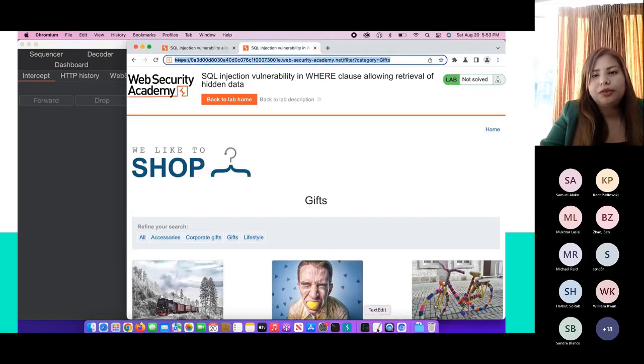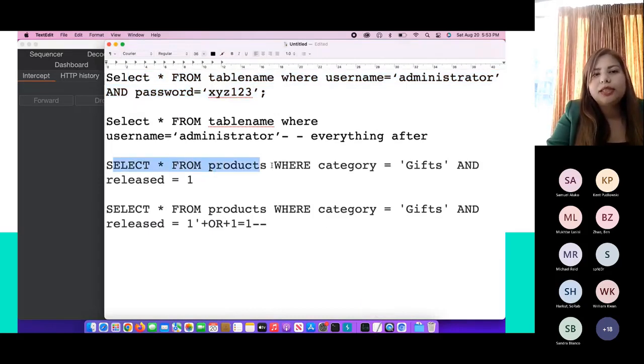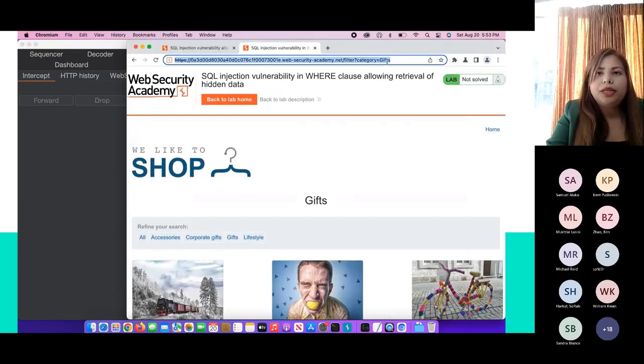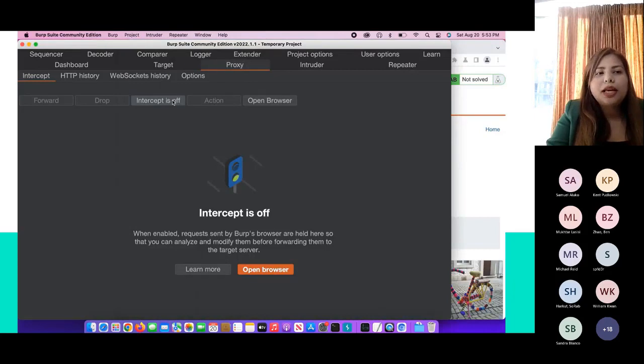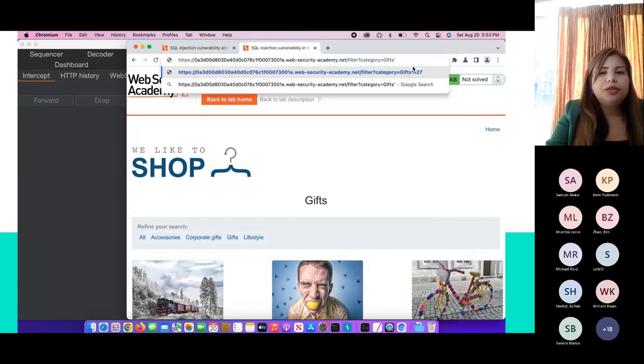When I search category GIFs, it shows me GIFs. So the query behind it should be something like select star from products where category is GIFs and release equal to 1. But we want to alter it to where category equal to GIFs and everything after that is true, which means a true statement like 1 equal to 1, A equal to A, any statement that gives everything true except for GIFs equal to gift. So this will give me more items, not just gift items.